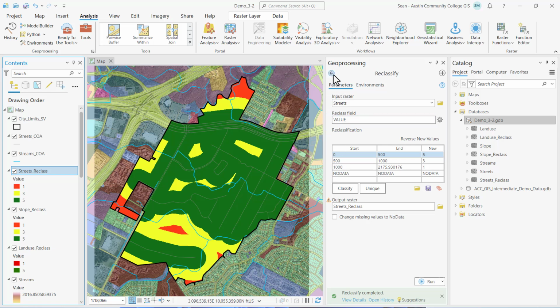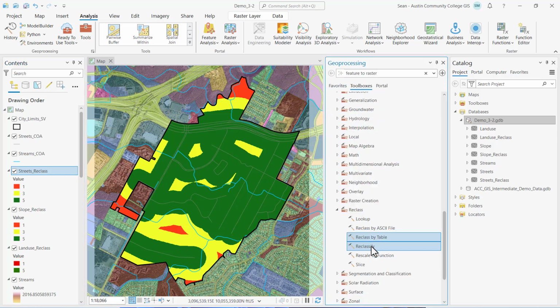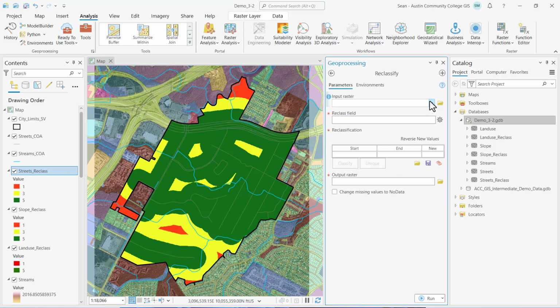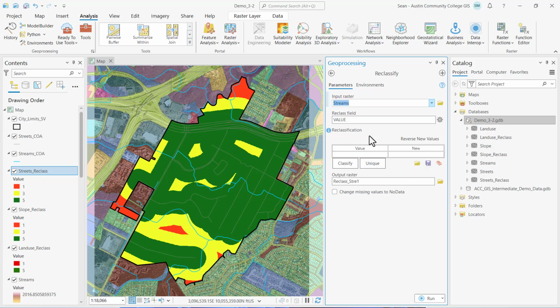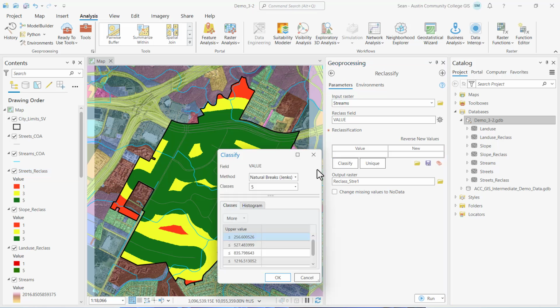All right, we'll do it one last time. Reset the Reclassify tool. This time the input raster is going to be streams. Click Classify. Change the breaks to 3. And then set the upper value for the first class at 500. Click Enter. The middle value at 1,000. Click Enter. Leave the max value and click OK.